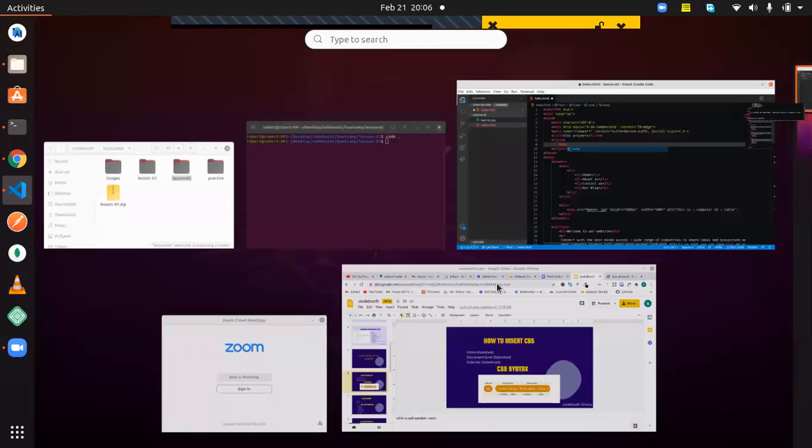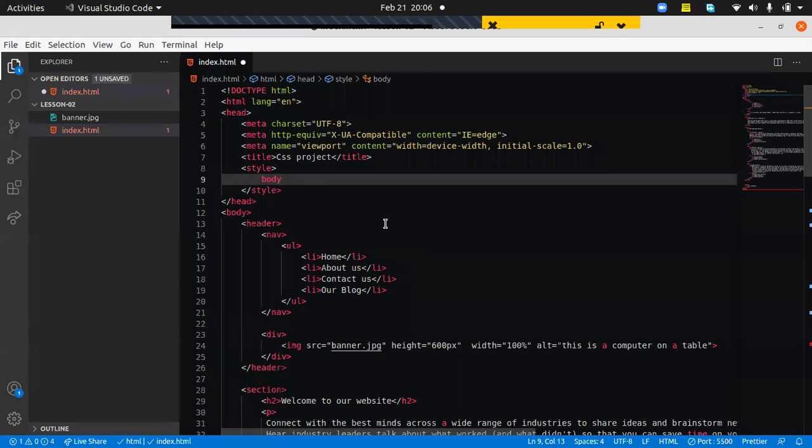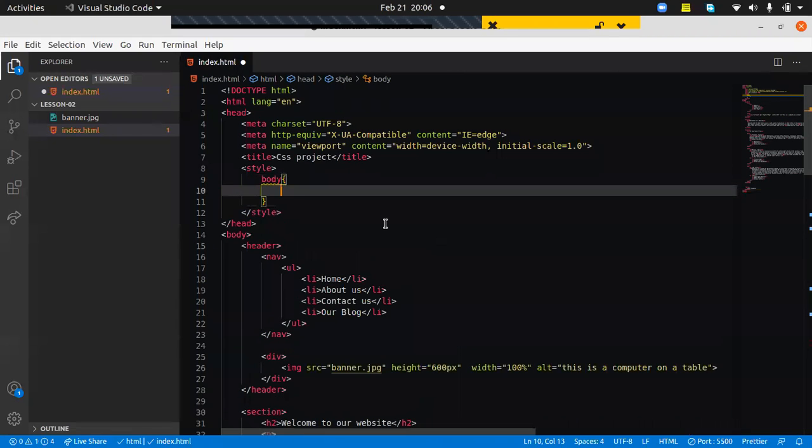We have written the selector, which is body. After writing the selector, what's the next thing? You introduce your curly braces, or curly brackets. It depends on your math teacher, on who taught you mathematics. So after selecting your element, which is body, because we want to add a background, you introduce your curly brackets or braces.